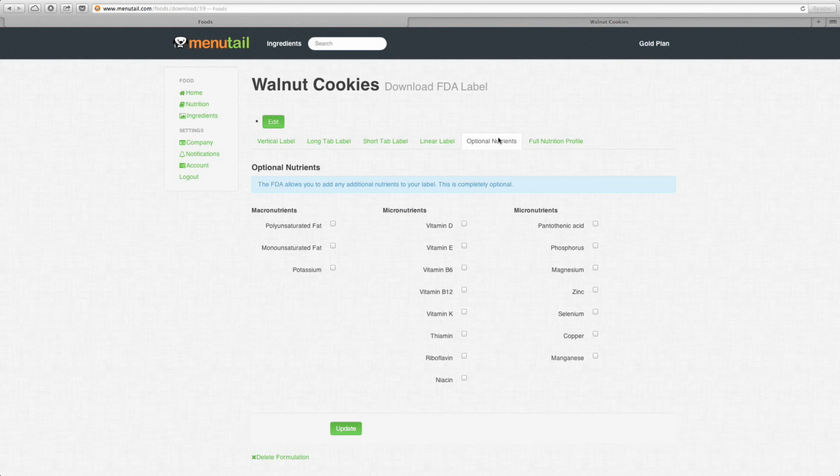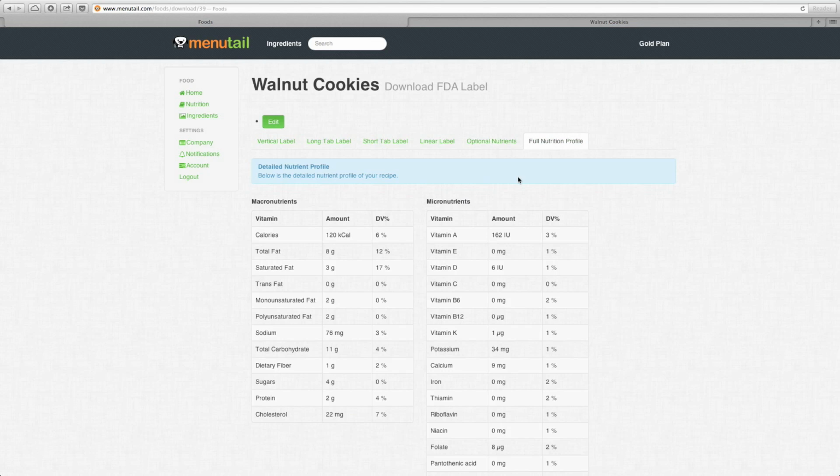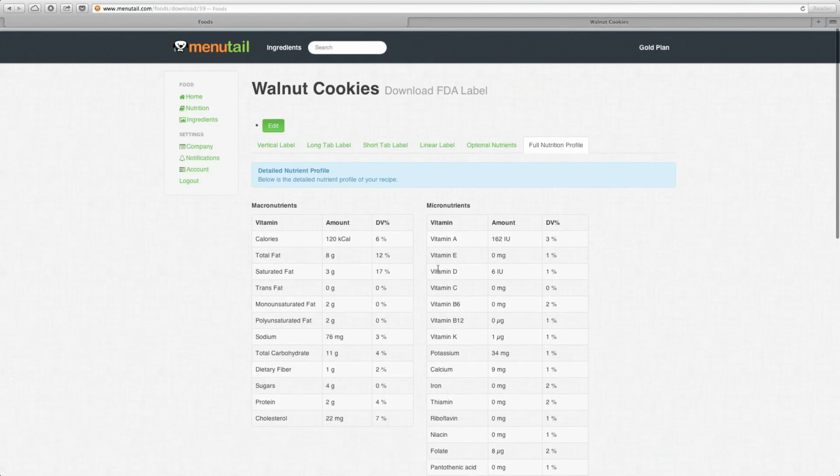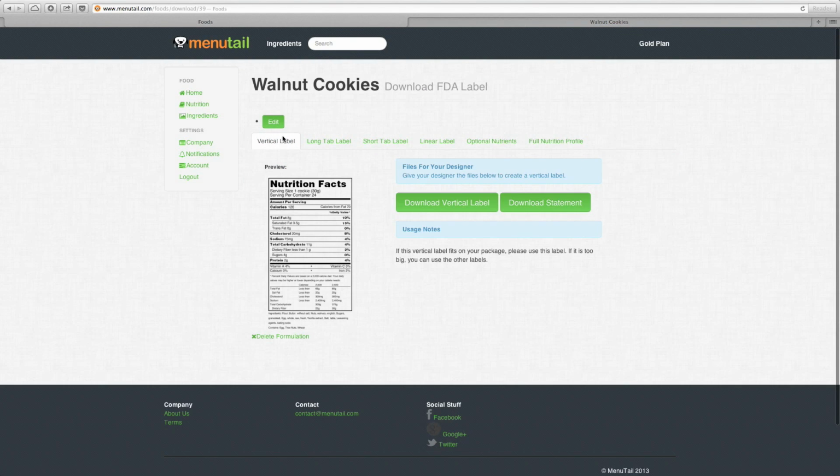You also have another field for optional nutrients, where you can add things like polyunsaturated fat. So if you feel that your formulation has these positive health benefits, then you should check them. Lastly, there's a full nutrition profile where you can see the very full detailed profile of your food item.